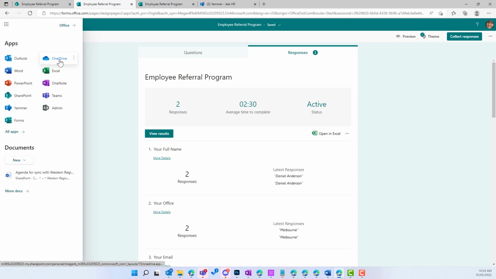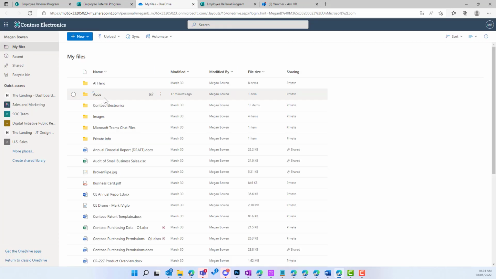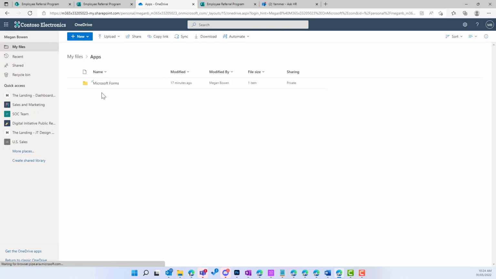So if we remember back to the start, we were building out the form. It said it was going to be in OneDrive. So I'm going to click on OneDrive. And let's have a look here. So we've now got this folder called Apps. We have a folder called Microsoft Forms. We now have a folder also called the Employee Referral Program because that's the name of the form.